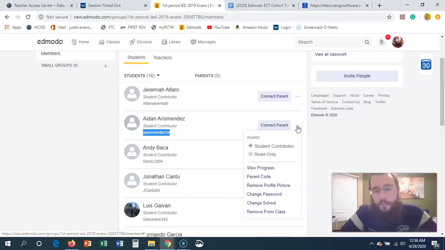You can also come down here and view individual progress as you give them assignments. If you're talking to a parent, you can give the parent a direct parent code to connect them to your class. If they have an inappropriate profile picture, you can remove that.